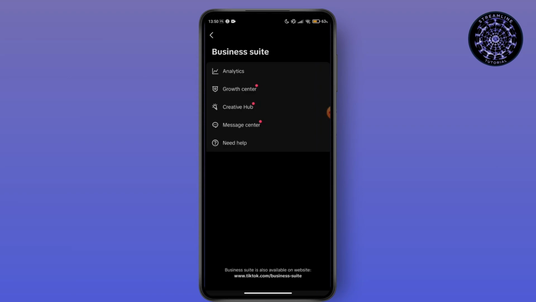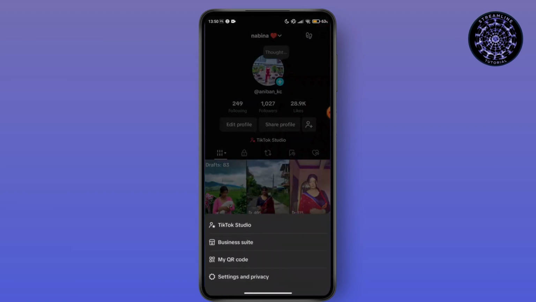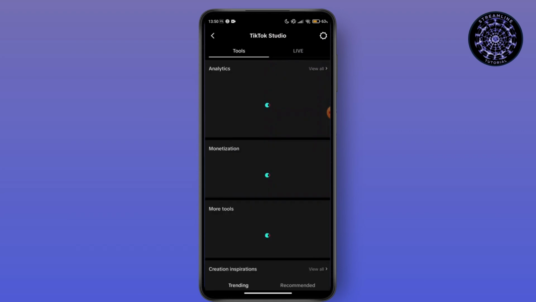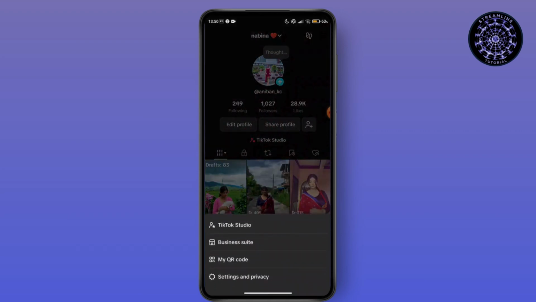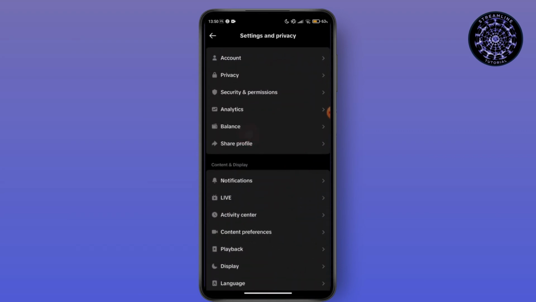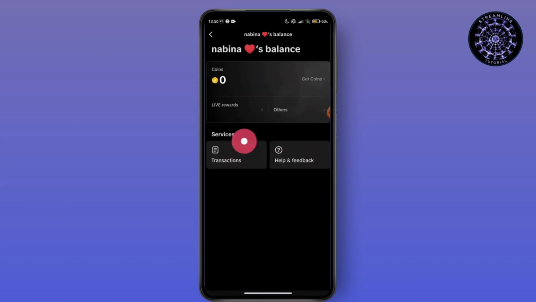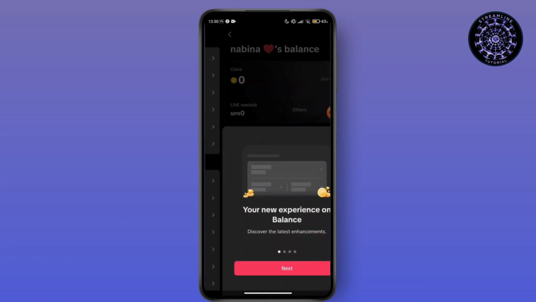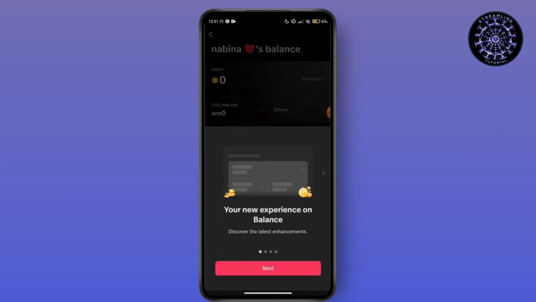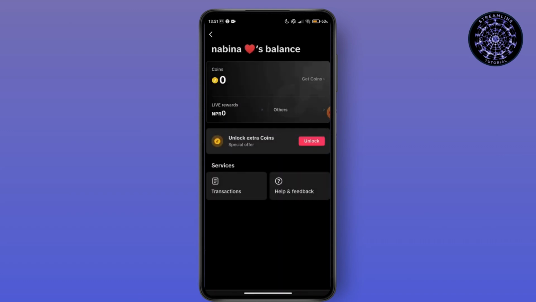Also, you have to check your account balance on your TikTok. Let's go to TikTok here. Settings and privacy, just go for your balance. If your balance is 0, then you can't withdraw the money from your TikTok here. So here you can see that.